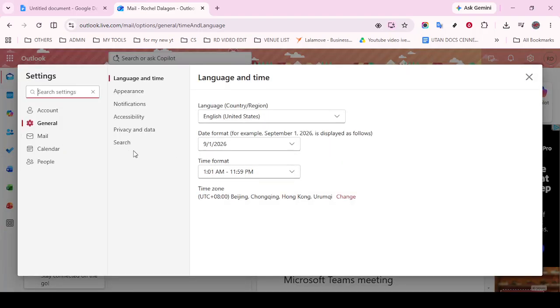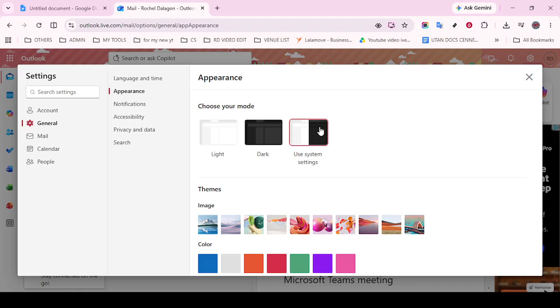At this point, the setting has been updated, but you may not see the full result until Outlook is restarted. Go ahead and close Outlook completely. Make sure the application is fully closed, not just minimized, and then open Outlook again.